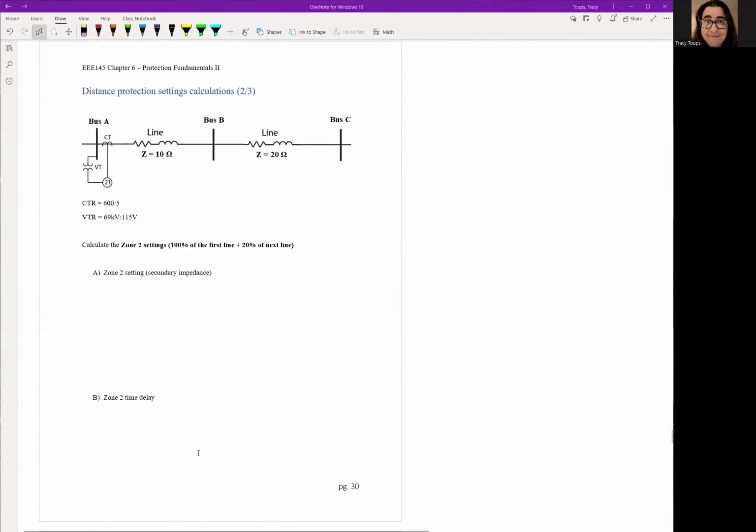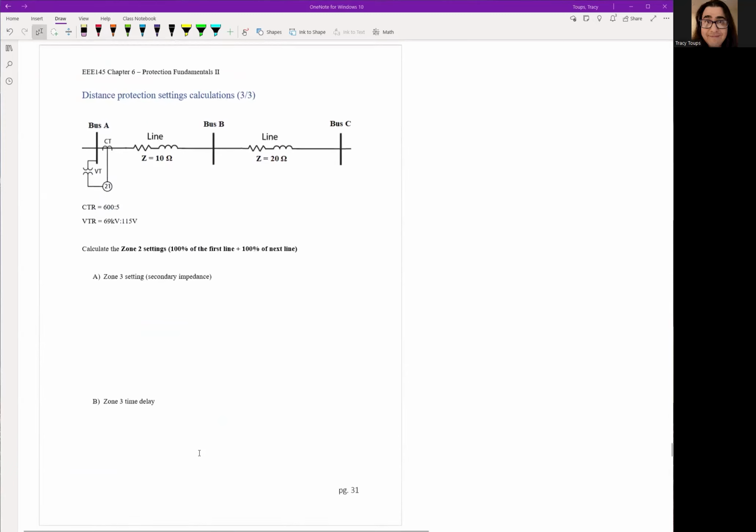Do it again for zone 2. Give me a secondary impedance, which is 100% of first line plus 20% of next line. Give me a time delay for this zone 2. Let's do zone 3: 100% of first line, 100% of second line. Don't forget, you have to put in secondary impedances. And give me a zone 3 delay.